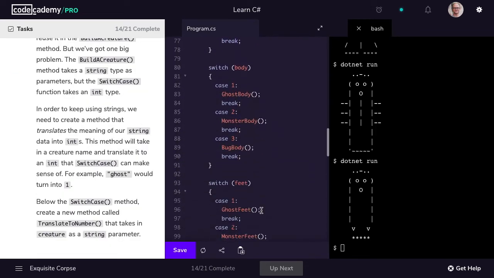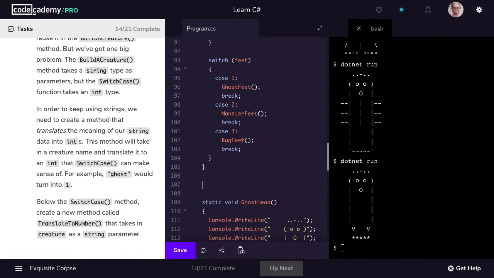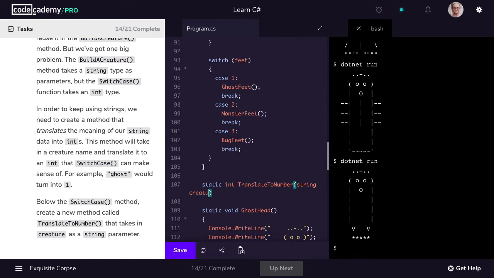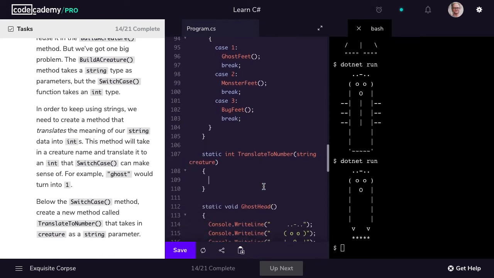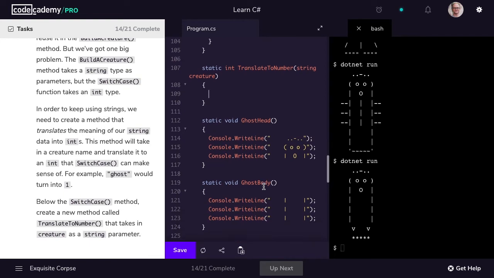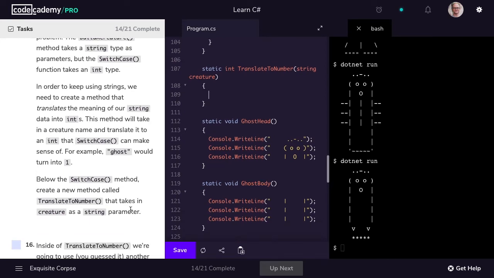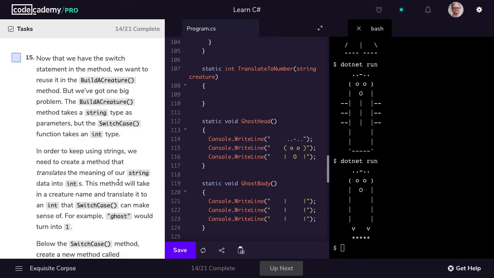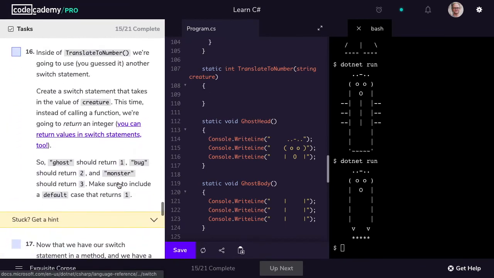So beneath our switch case method, we're going to create another method, static, and make sure to use int here for our output, and then we'll name our method translate to number, and the parameter is going to be a string type of creature. And so this method is going to take in a creature name and translate it to an int. So for example, we want ghost to be 1, bug to be 2, and monster to be 3. Okay, let's mark step 15 as complete and start to build out this method.